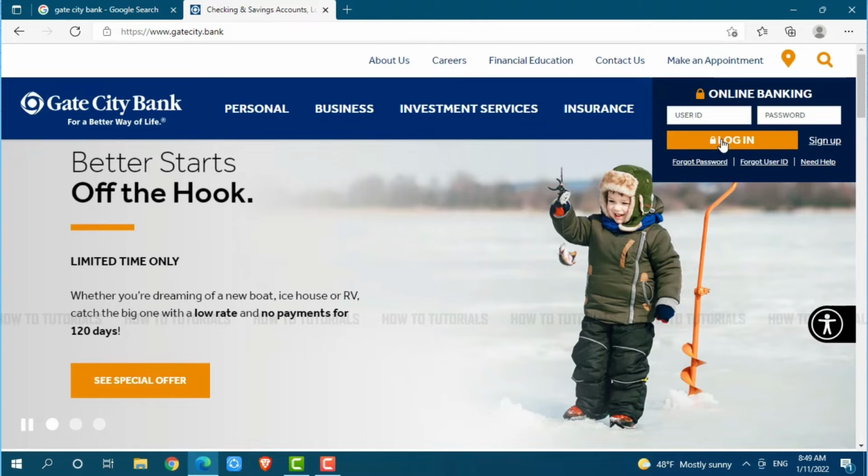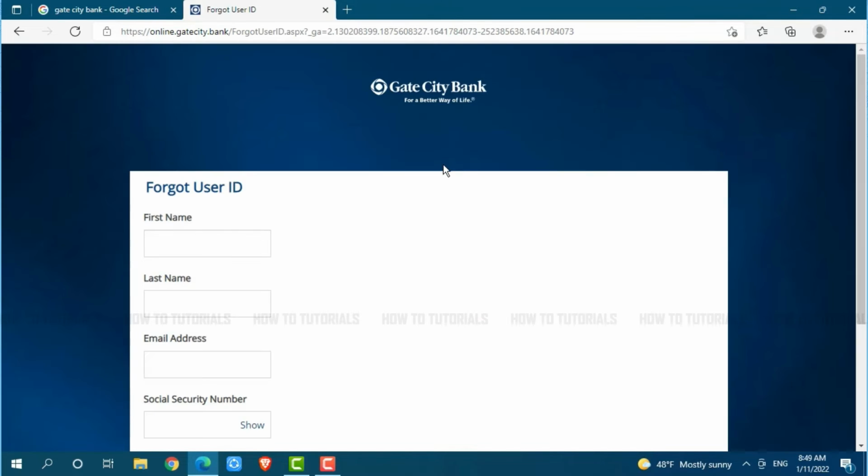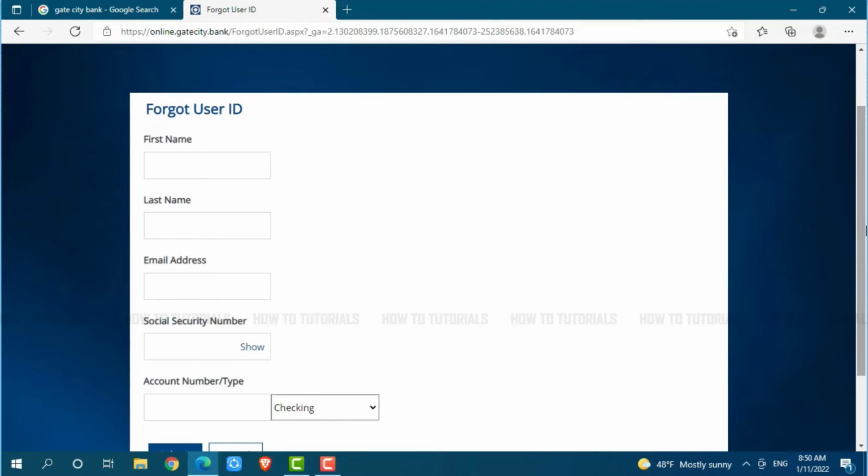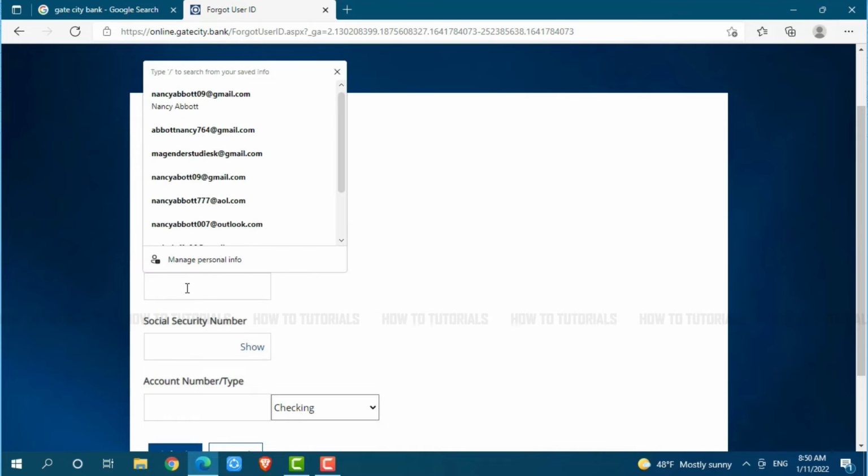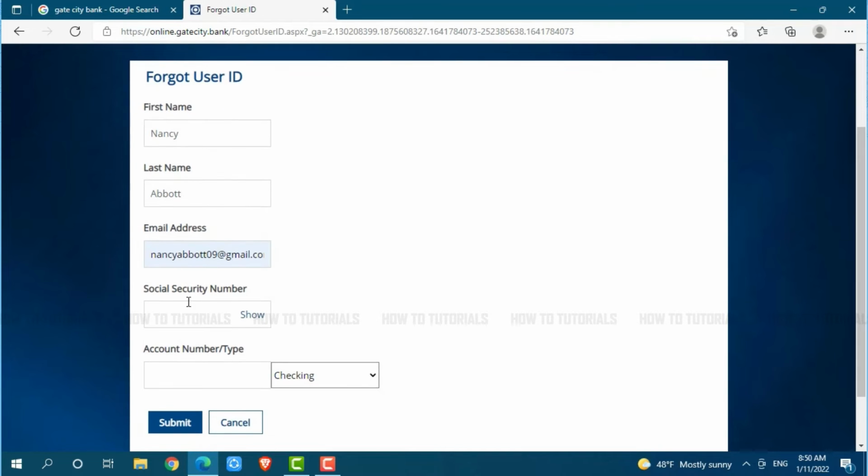As we are going to recover our password and user ID, you need to click on the link given below, that is forgot user ID. Here, to recover your user ID, first of all you need to provide the following details: your first name, last name, your registered email address, your social security number, then select your account type by clicking on the drop down menu, then provide your account number. After you provide all the details, you need to click on submit, where you will be redirected to another page. There you need to follow the further instructions that have been provided. Then you will be able to recover your user ID.